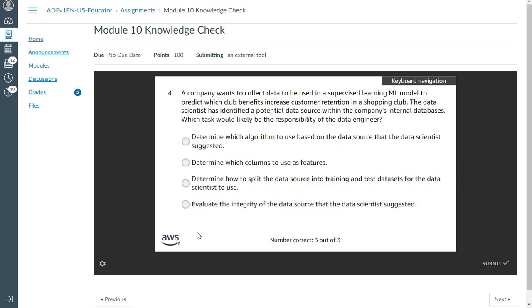The fourth one: A company wants to collect data to be used in a supervised learning machine learning model to predict which club benefits increase customers' retention in a shopping club. The data scientist has identified a potential data source within the company's internal database. Which task would likely be the responsibility of the data engineer? The answer should be: evaluate the integrity of the data source that the data scientist has suggested.